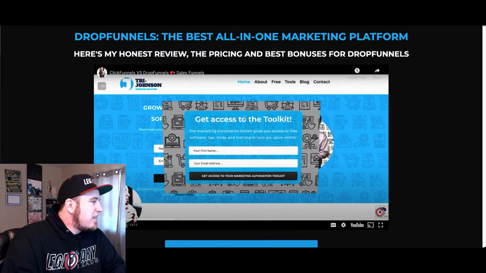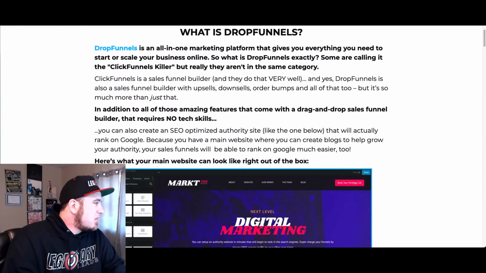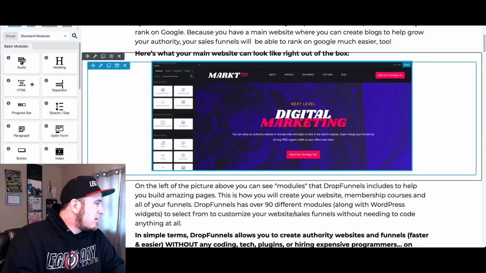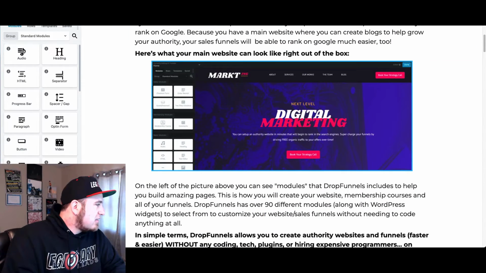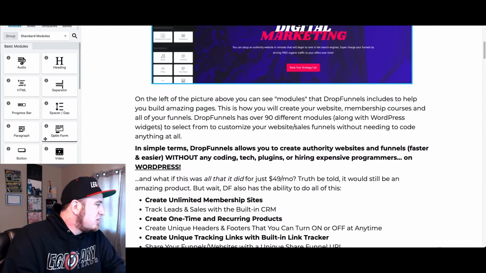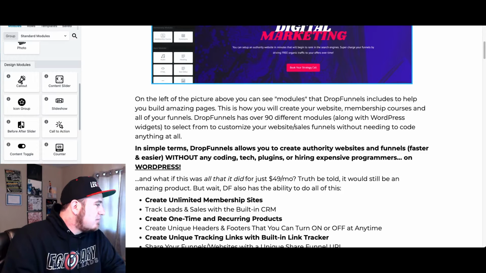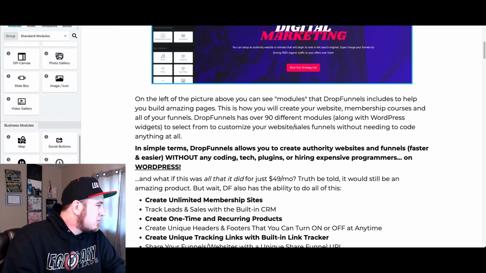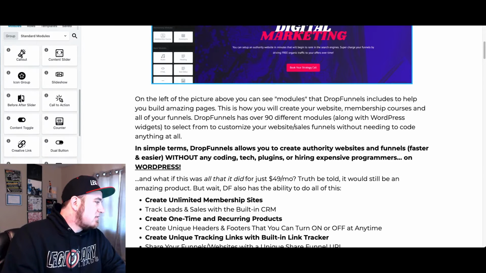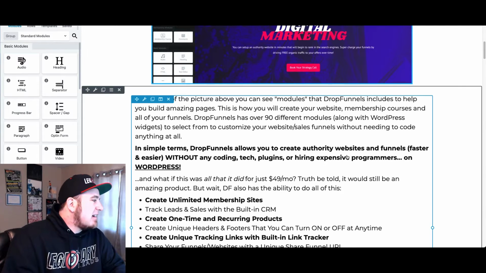I'm going to jump into the editor here just so you guys can see what it looks like on the back end. So this is the funnel editor here. You can see all the modules on the side. If you need a heading or a video or a button, you can just drag and drop these right out onto the page. And they've got advanced design modules and stuff like that down here. So pretty much anything you want to build is simply drag and drop and then add that content.